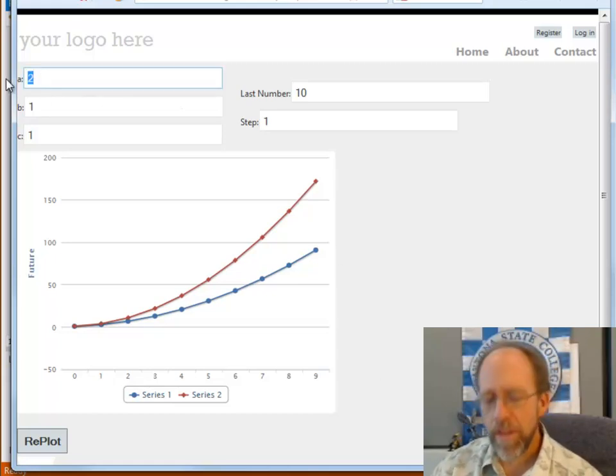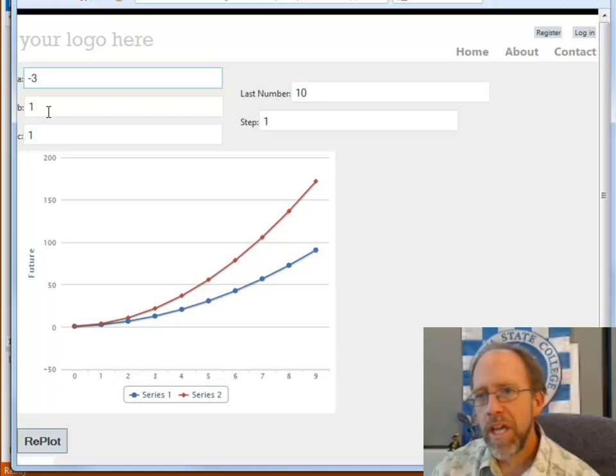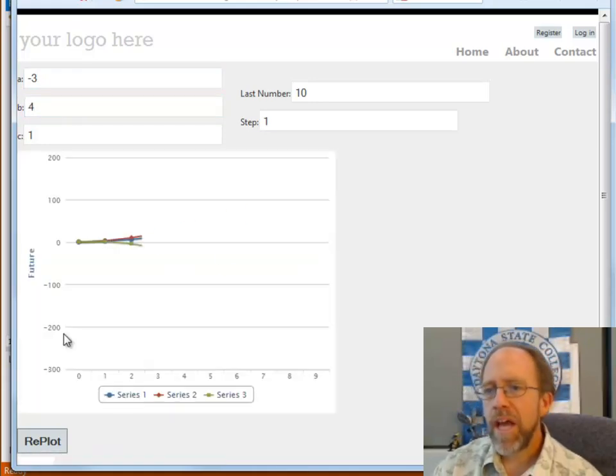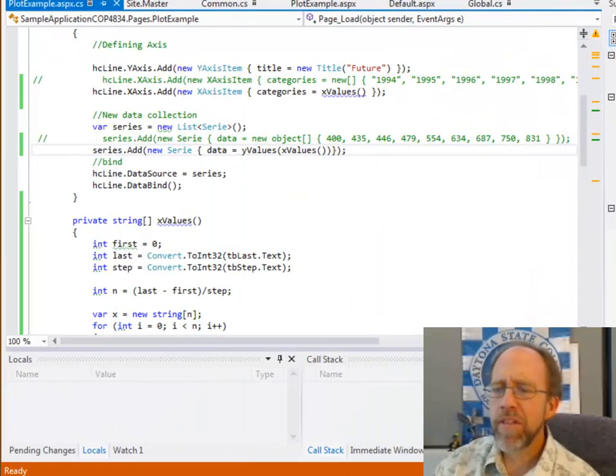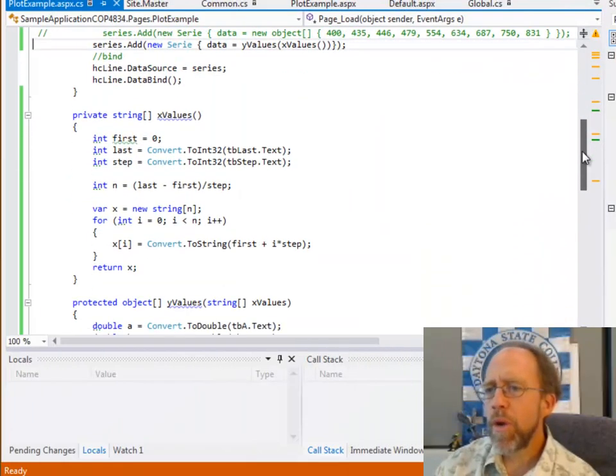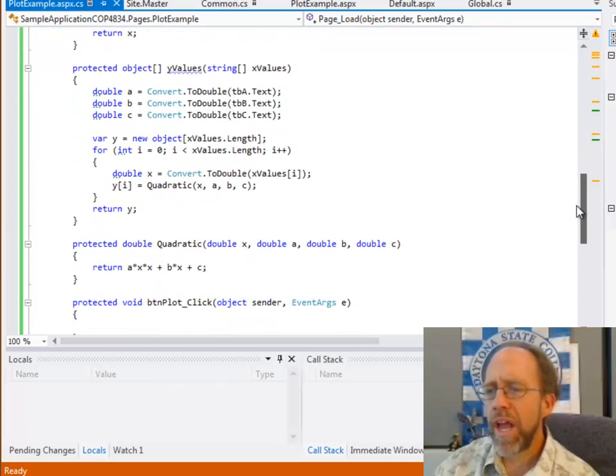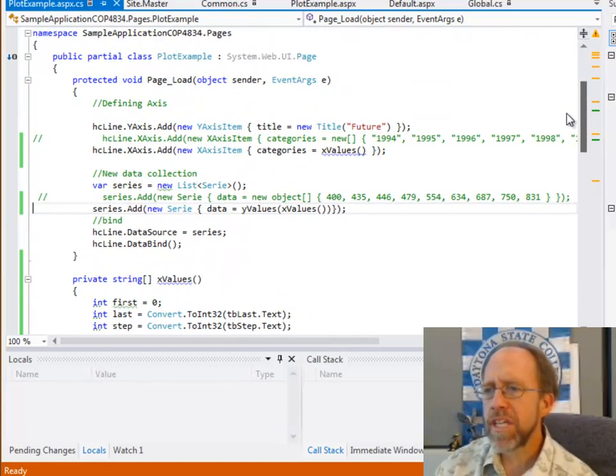Okay, I can also plot a third one here. Say, let's do -3, and let's make B equal to 4. Okay, now I replot, and now you're going to have a plot that diverges in the other direction there. Okay, so you can see how this quadratic is being calculated, how the whole thing goes together. But the big thing to understand about this lecture is that I'm simply showing how to use arrays to calculate values and put them into the plot, and the types of arrays that you need to have.